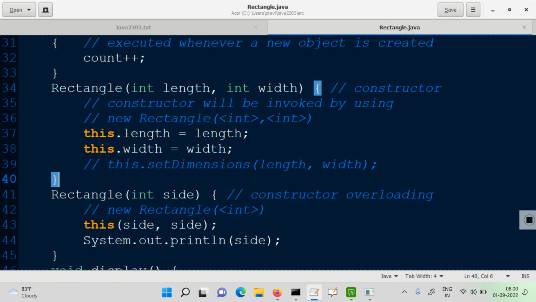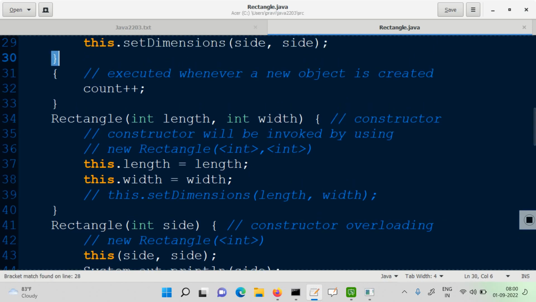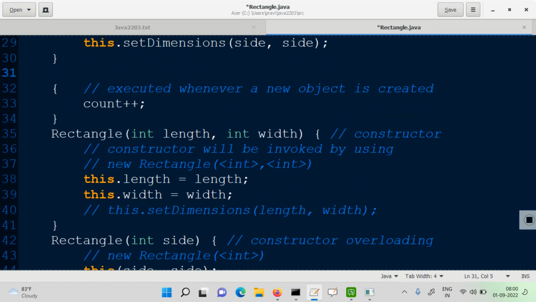We use it to set up the initial value of the instance variables because the life of an instance variable starts when the object has been created, when they are getting allocated at this moment. So as soon as the object is allocated, we want to execute what we call a constructor. What about the count? Count is a static variable, and we may like to have its initialization done too.